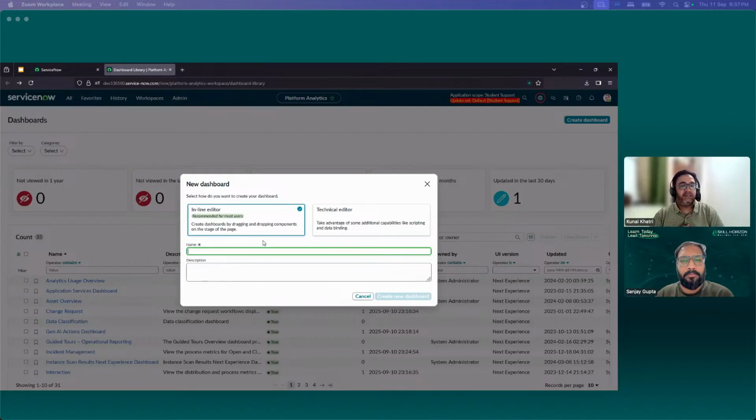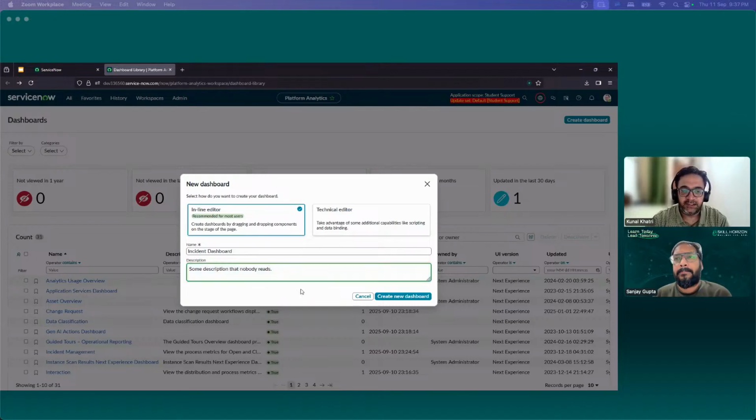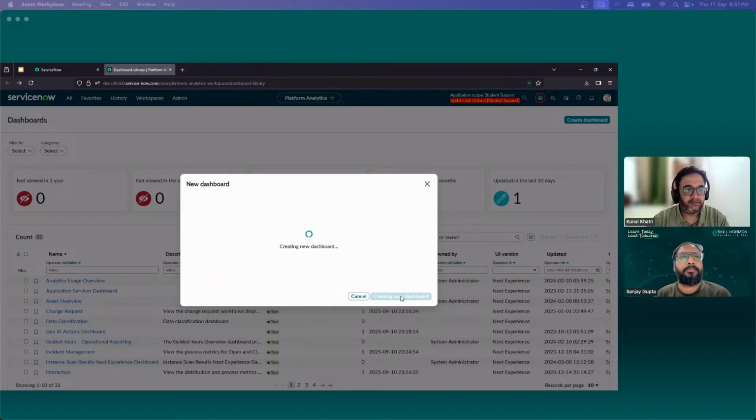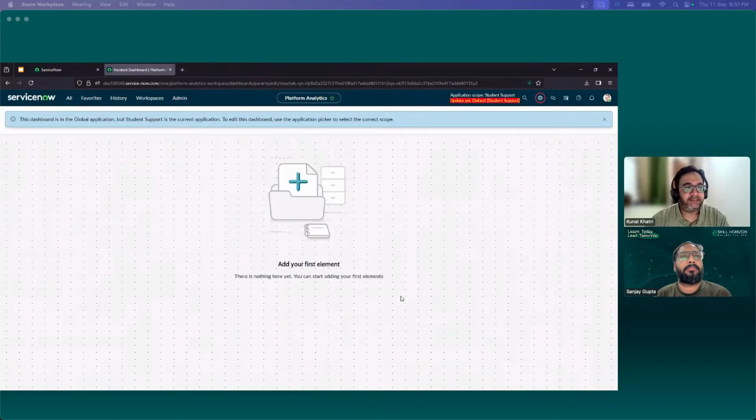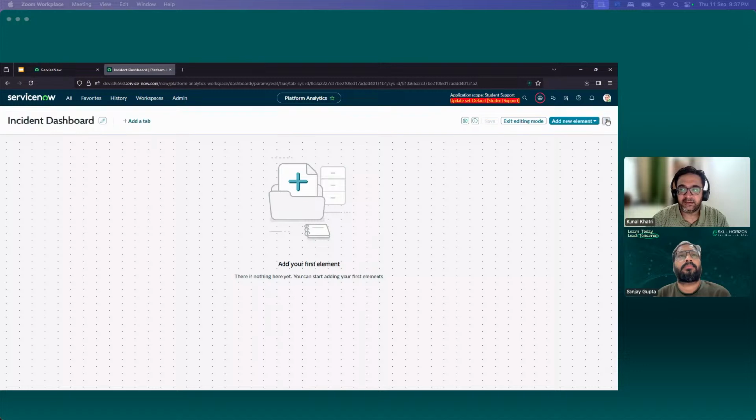And we will create an incident dashboard. Some description that nobody reads, and create the new dashboard. What we get is a plain, empty slate. There's nothing on it, and we are about to add new widgets to it.